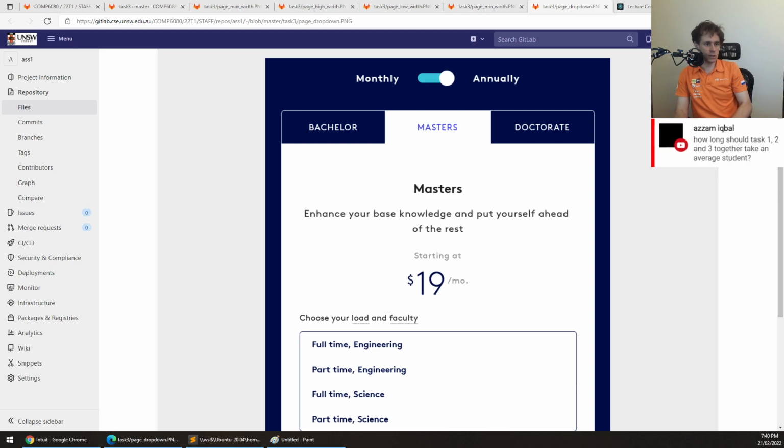Azam says, how long should tasks 1, 2, and 3 take an average student? It's such a hard question. I want to answer it, and I'll do my best, but it's really hard because people are different. And I see this all the time. I went and compared a lot of my marks from COMP6771 to COMP6080, two programming level 6 courses, and some students were consistently at the top, some were consistently at the bottom, some did really poorly in one and really great in another, really great in one, really poorly in another. It really depends on your personal background and experience and intellect. But tasks 1, 2, and 3, I don't know, maybe like a day.